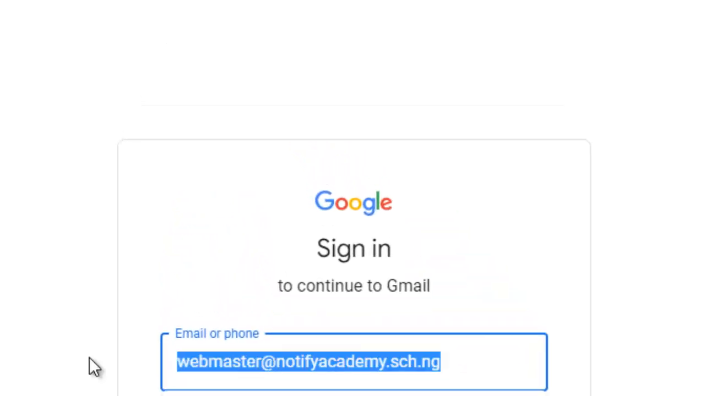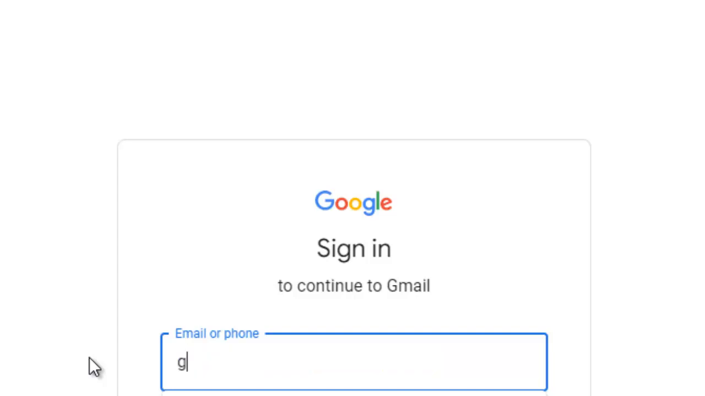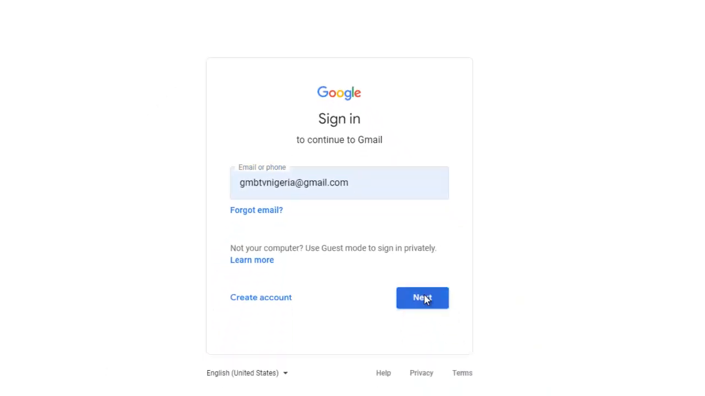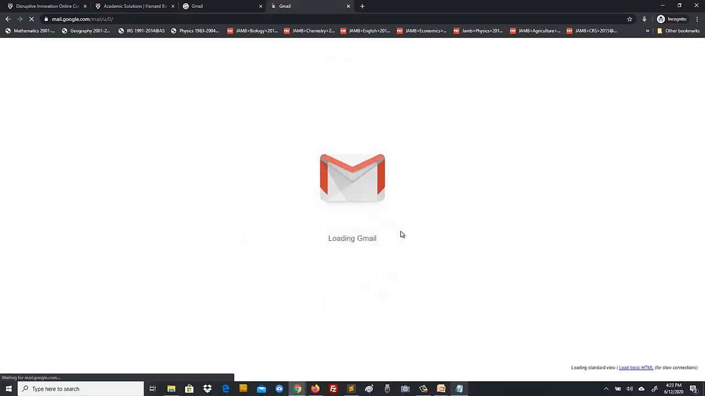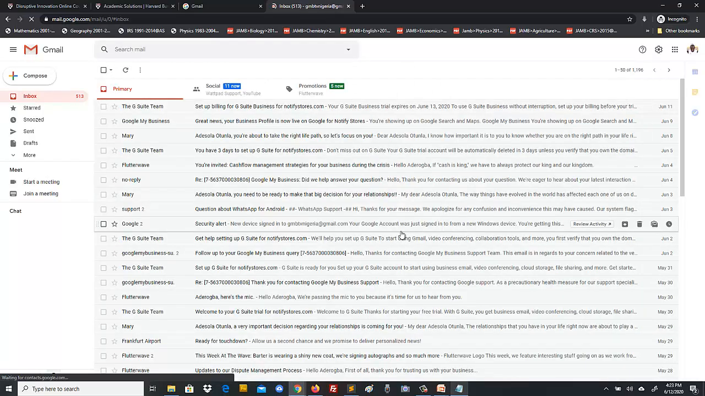For me, I'm using this account to log in, basically to teachers, but I expect you to use yours for your school. You do that, you click next here, and you're supposed to see a page that looks like this, almost a replica of this page.